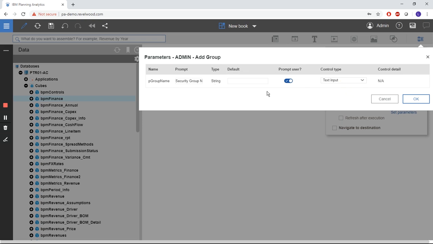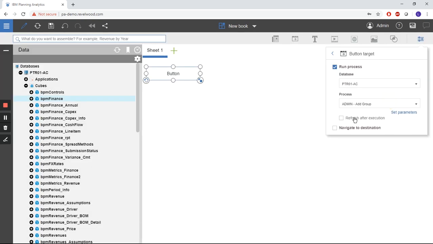Once I've determined the pieces, I can then also determine what do I want to happen to my sheet when I've completed. By turning on Refresh After Execution, it gives me the opportunity to change the data on my sheet or change the items in my selector. Buttons like this will simplify the tasks for your end users, and it will allow you to create a much more seamless user experience.